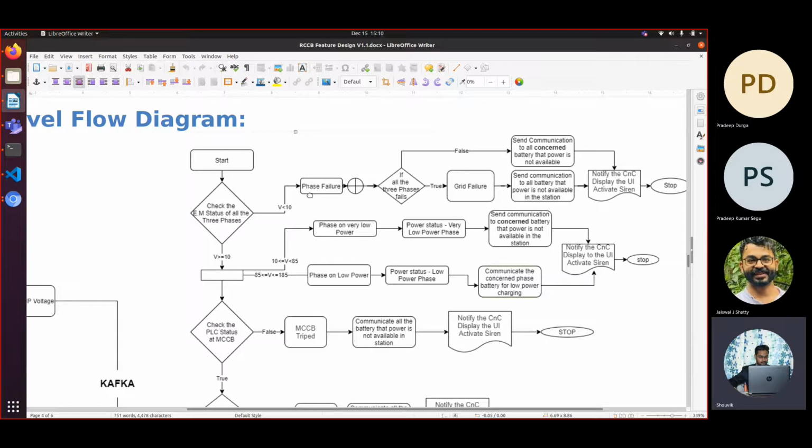That means the main power supply from outside, the grid, has failed, maybe a power cut or something. If it is a phase failure, then we check the condition of the three phases. If at least one phase is okay, we say that this is a phase failure only, and we send the communication to all the concerned batteries.